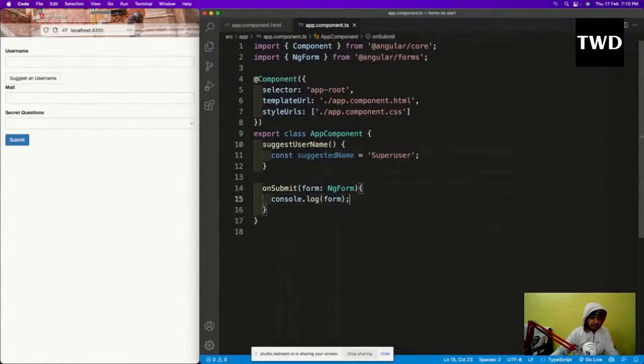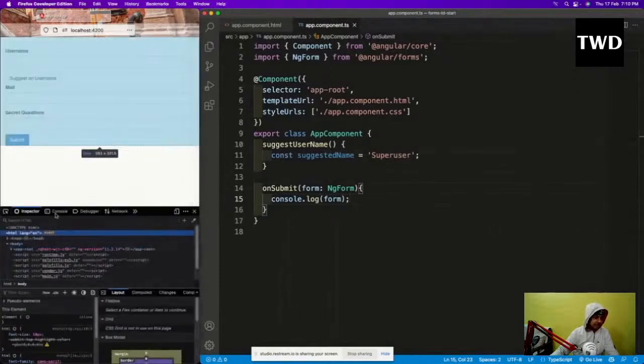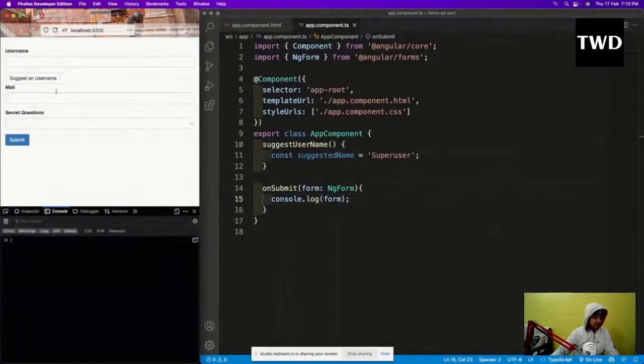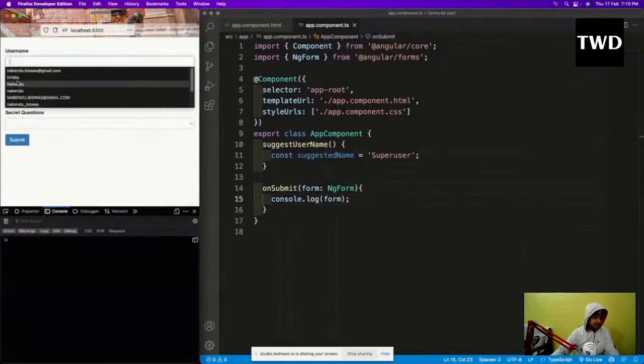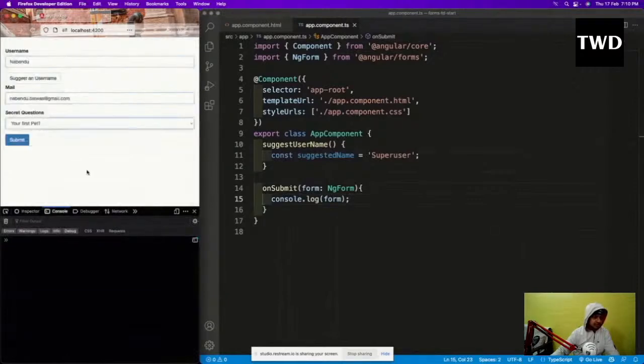Okay, save it. Now let us see if something is coming or not. I'll do an inspect, and in the console I'll come here and add something, maybe your first pet, and then I will submit it. When I submit it, why is it not even working?